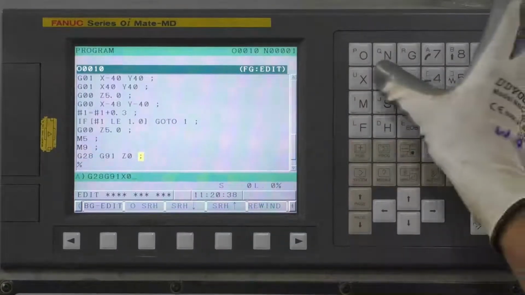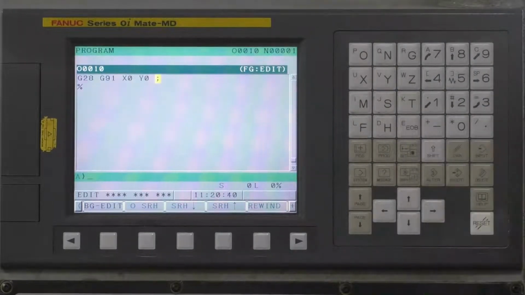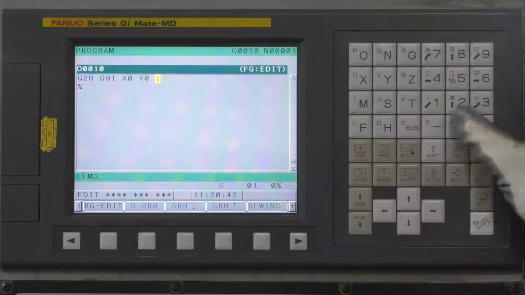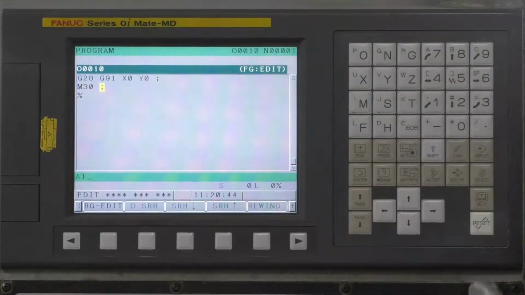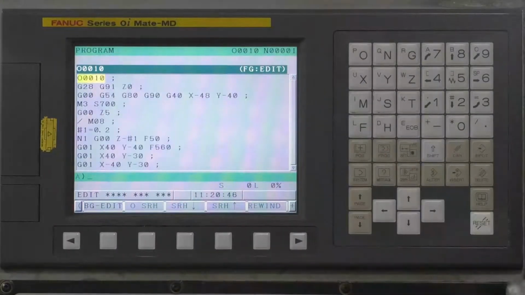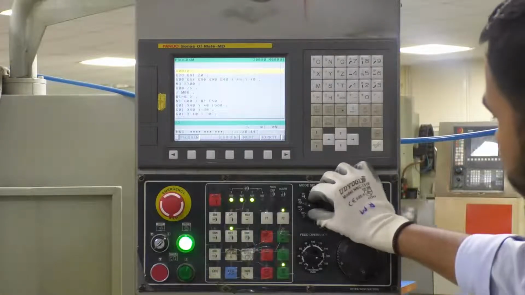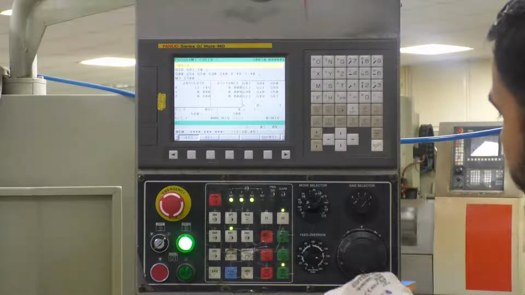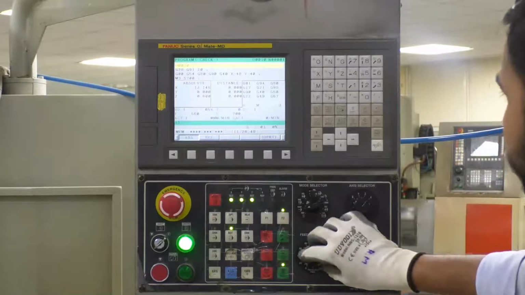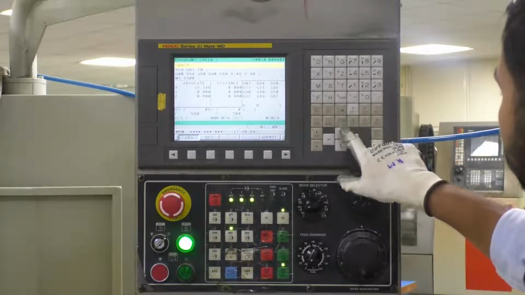Once the program writing is done, we'll check the graph whether the program that we have written is proper or not. So how to check the graph? We'll know it now. First of all, to check the graph, we'll go to the auto continuous mode and keep the tool at a safety height. We'll not do the Z0, we'll keep the tool at a safety height.